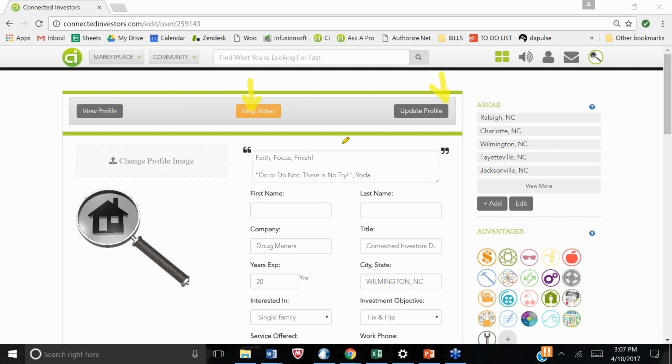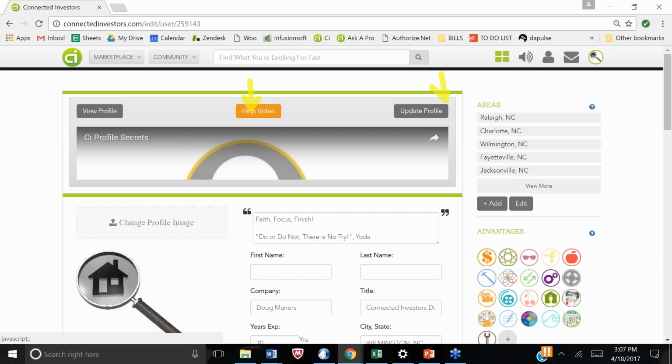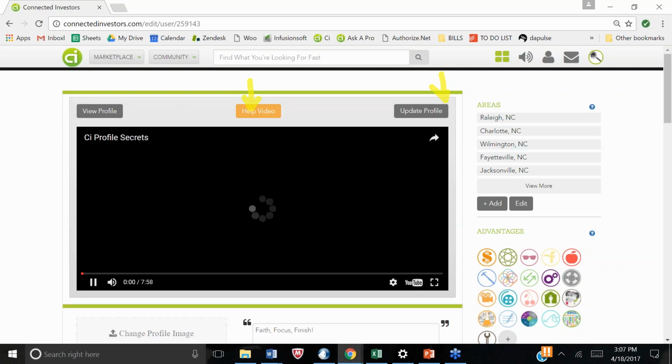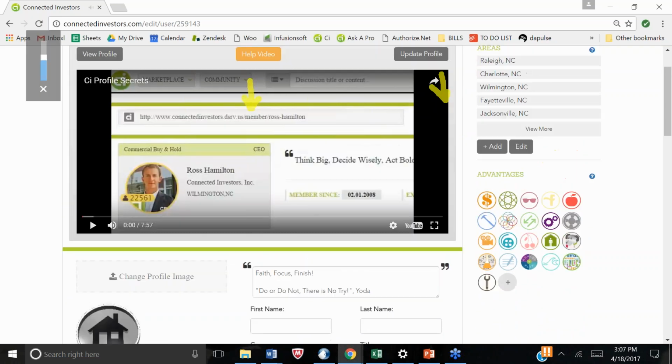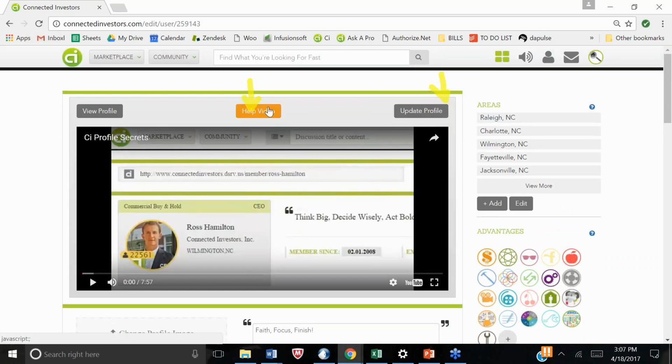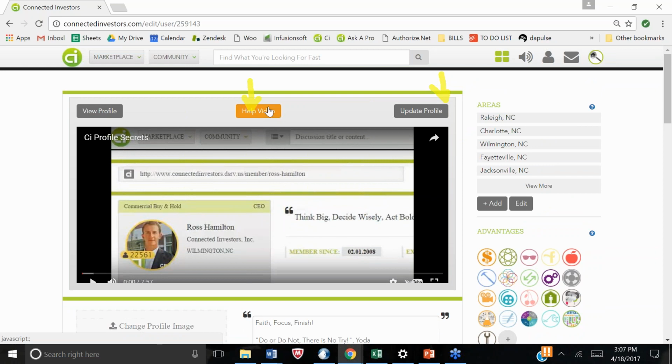So that's what I love about it. It's not something where you have to spend days and weeks learning how to use the system. It's very easy to use. You'll love that. There is a help video right here underneath that tab. I'm going to click on it real quick and show you. And here it is. It's about 8 minutes, and Ross goes through and breaks down step by step how to set up your profile right here. So you want to click and watch that first, okay?